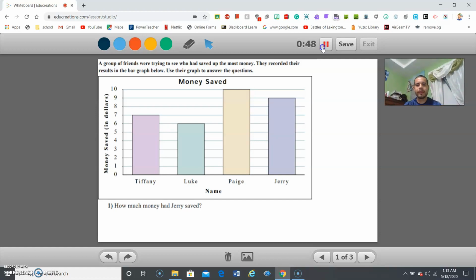So let's say you're a math teacher. You have your problems already set up. I just set up 3. So you'd go ahead and just read: a group of friends were trying to see who saved up the most money. They recorded the results in the bar graph below. So as a teacher, you would explain what this would be, what they're asking for, yada yada. And maybe you want to underline. There's no highlighter on this, but it's the best we got.